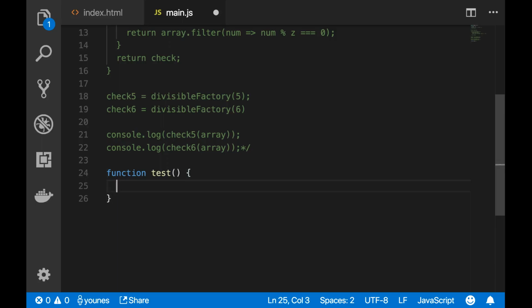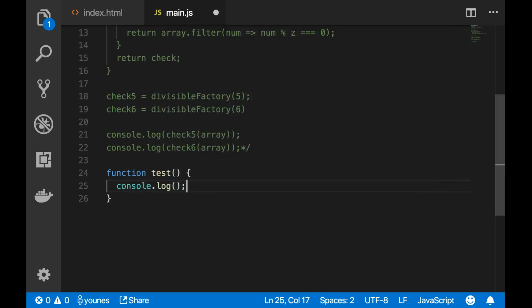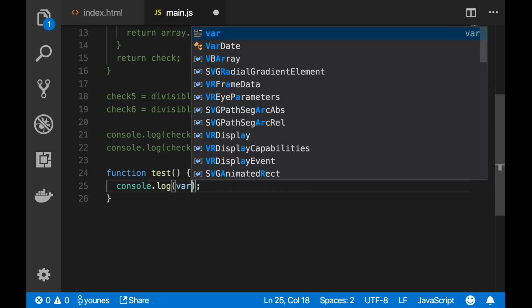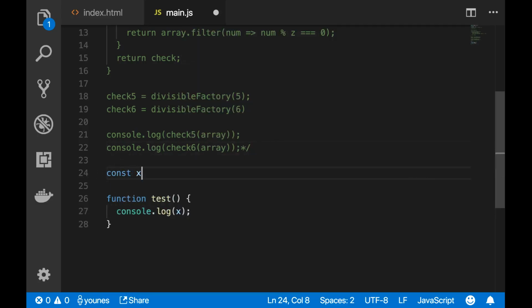So let's say we have test, and test will do console.log of a variable. I really don't like naming variables X, but okay. Var X. I would think that we shouldn't have access to the global scope there. Is that correct? We do have access to the global scope.